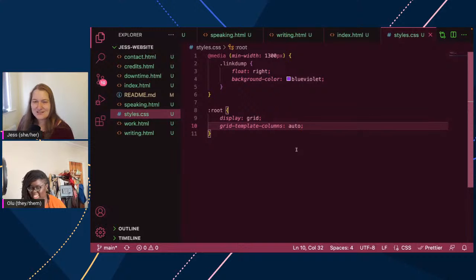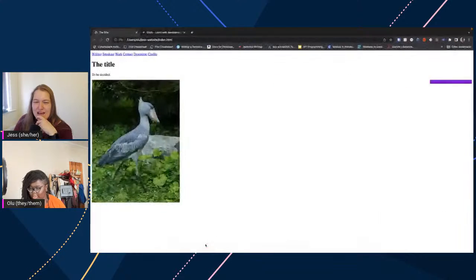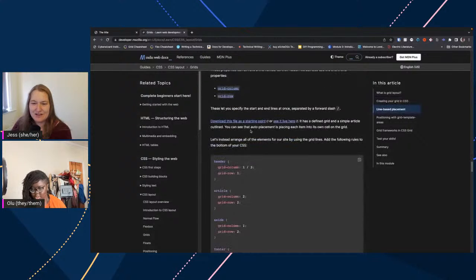So what I think we need to do is maybe go back to the MDN and maybe meditate a little bit on how we put stuff in those grids.